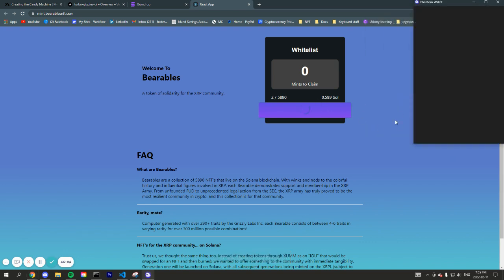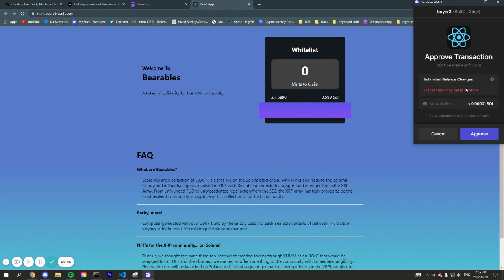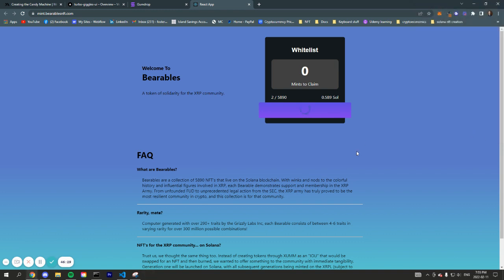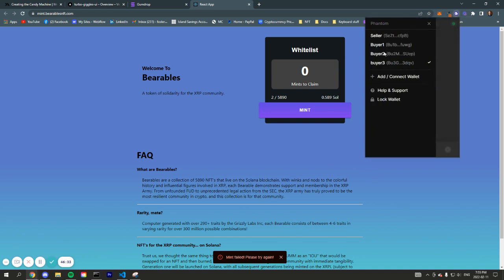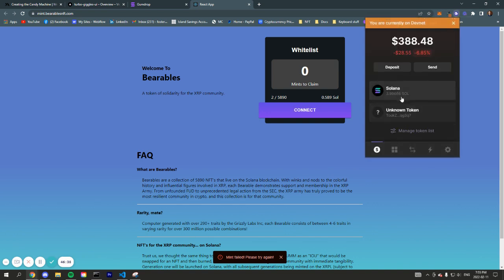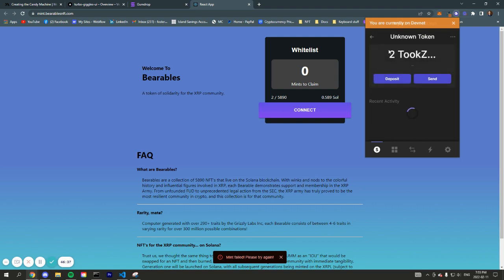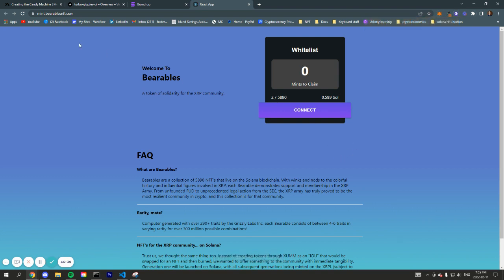Okay, now what happens if we try to click mint again? Transaction may fail to confirm. So we don't have any more whitelist mint tokens left, and it failed. It won't let us do it. So we can go to our other wallets here. So we see we've got 2 tokens still. Okay, so we're going to refresh.